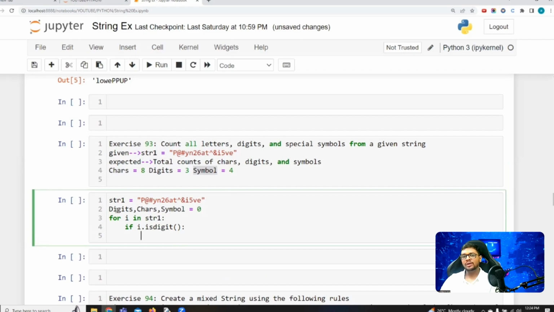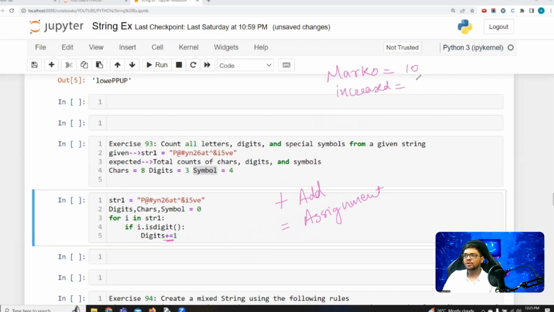Now, if it is a digit, we are going to say digit plus equals to 1. Now understand what is this plus equals to. Many learners get confused in this. Plus is called the addition operator and equals to is called the assignment operator. Now how does this work together? Let's say the marks are right now 10, and now you want to increase the marks. Let's say my increased marks are 2.